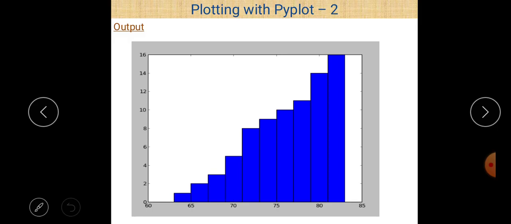You can easily see on the screen, this is the cumulative histogram. So by using cumulative is equal to true, the cumulative histogram is created. Cumulative histogram means the previous value is added to the next one. And in this fashion you can create a histogram. So this is a histogram by using cumulative is equal to true.